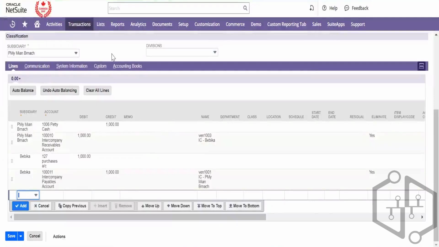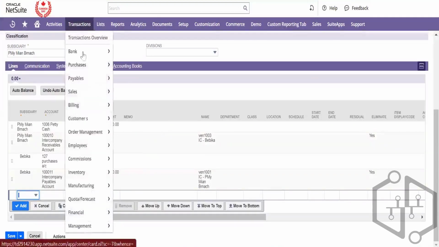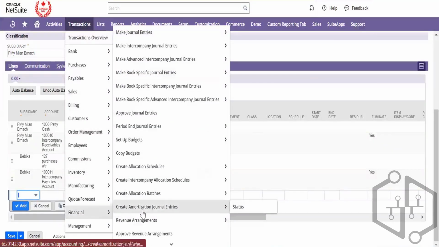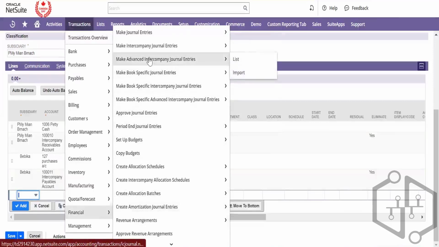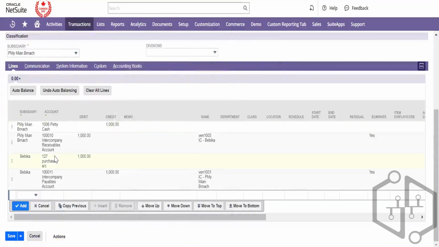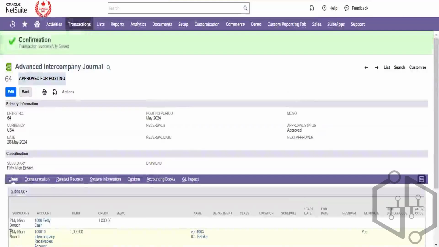So if you do not go for this advanced intercompany journal entry, you have to select all these 4 entries manually when you're doing the make intercompany journal entry option. Rather than doing that, you can select your to and from subsidiaries and click on auto balance, and NetSuite does everything for you. It brings up the other 2 lines along with the intercompany vendors which are created for the respective subsidiaries over there. Right? So this is approved for posting.